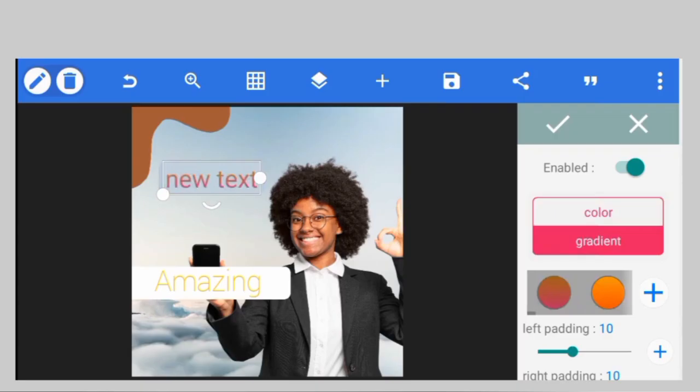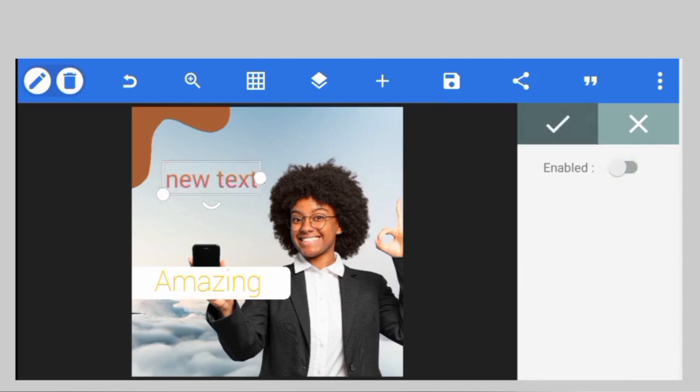You can also give them a gradient background. If you're not contented with the text color, you can go back to the text color and change the color of the text. Now enabling it, the effect leaves.